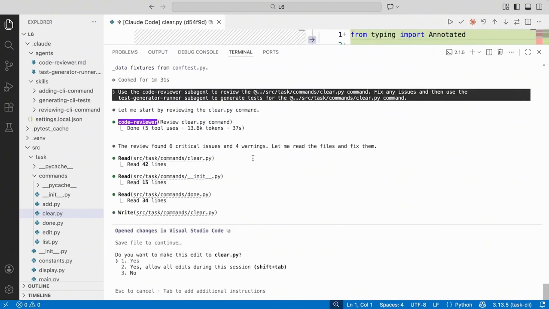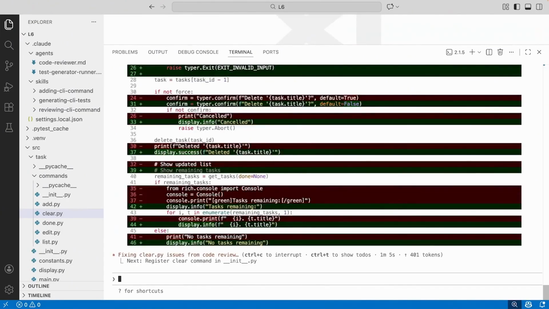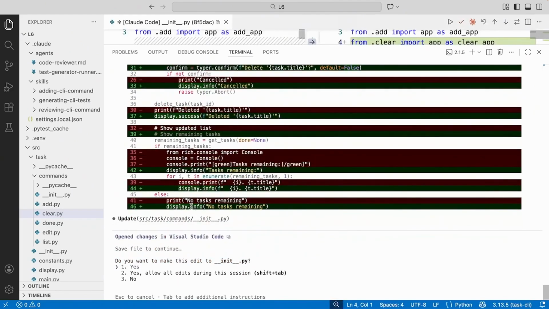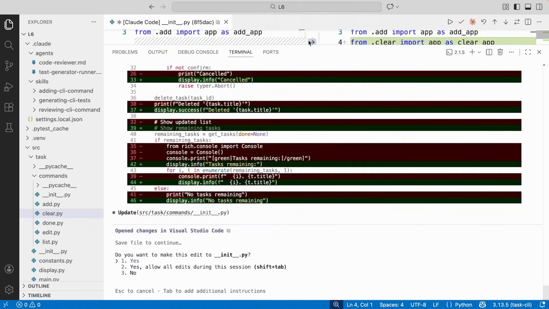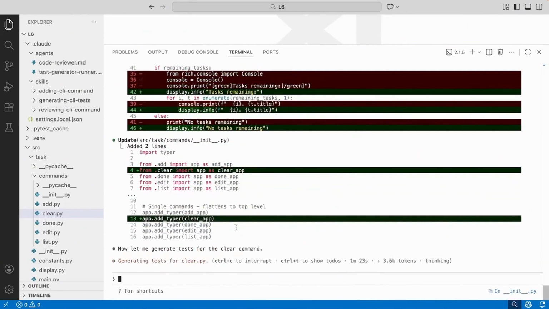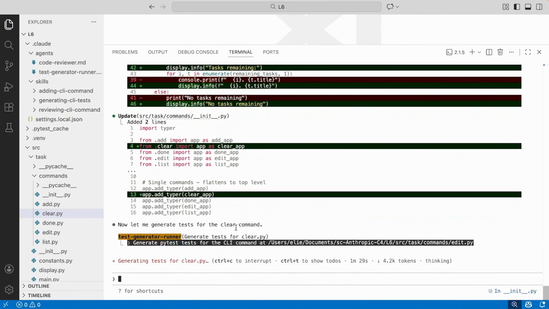Now that we've found these issues, let's make sure that the main agent is reading the files and fixing them. We're going to want to make sure that we allow for these edits to clear.py. And here we can see things like displaying things to the console are done using the correct methods like display, as mentioned in our best practices. We also want to make sure that we're registering this command correctly inside of our dunder init. The main agent itself is not adding additional context for the reviewing and generating tests. It's simply taking the output of the subagent to better execute these tasks.